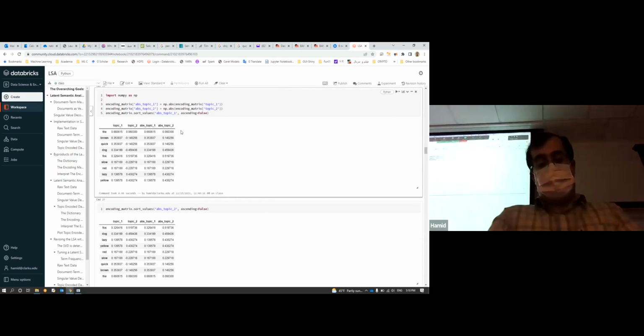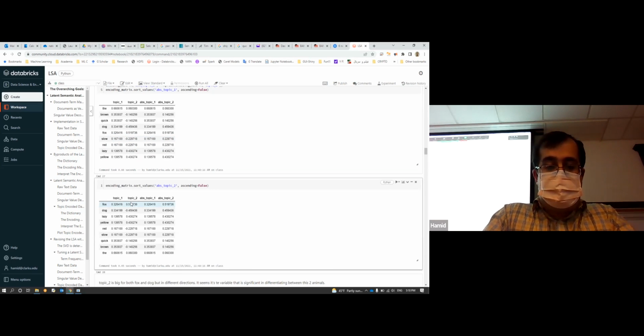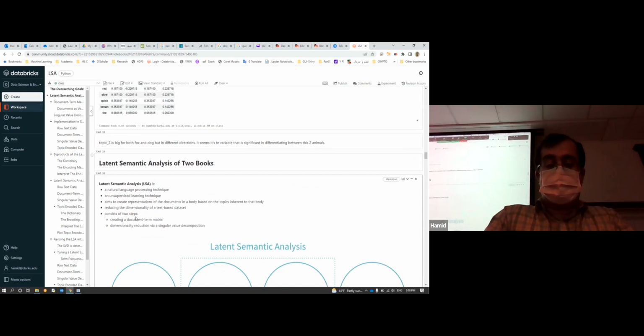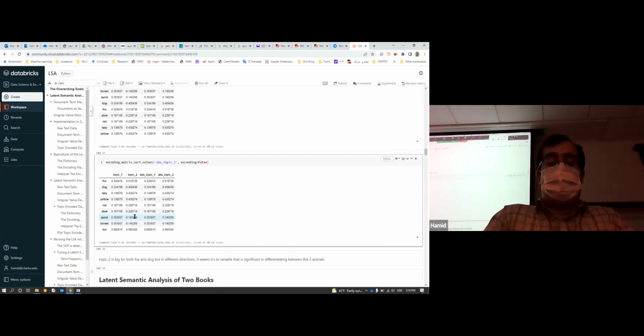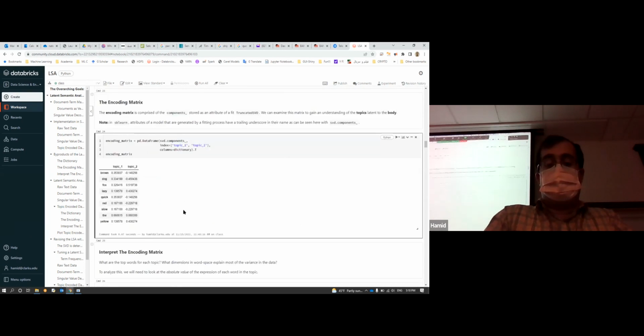Here I sorted them. I made the data frames of topic 1, topic 2, and their absolute values. I think the second one might be more interesting, because if you sort them based on the absolute value of topic 1, again, fox and dog are pretty close to each other. Yellow and red are close, brown at the end. It might be a little confusing right now. It's the first time we are seeing such things.